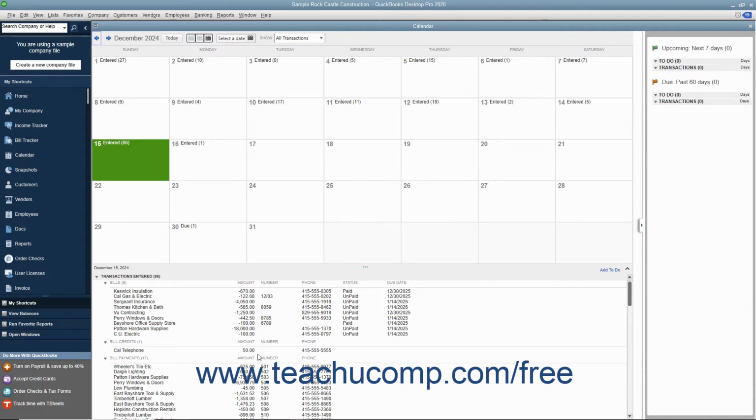To the right of the calendar, you can see a listing of upcoming transaction items that are due, such as to-do items and bills, as well as past due items. You can open any items shown within these areas by double-clicking them to open the original transaction window.